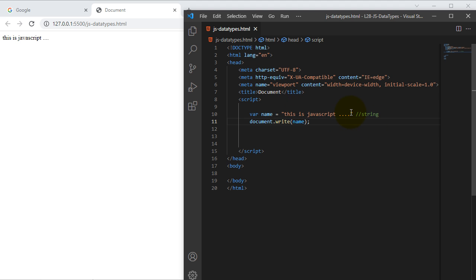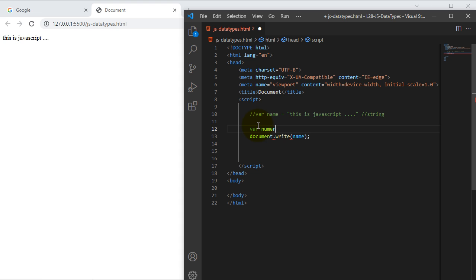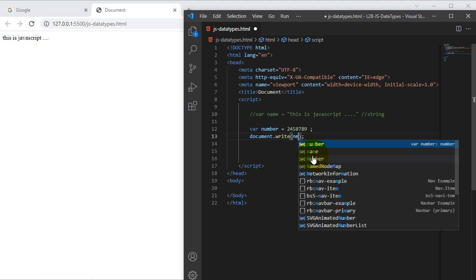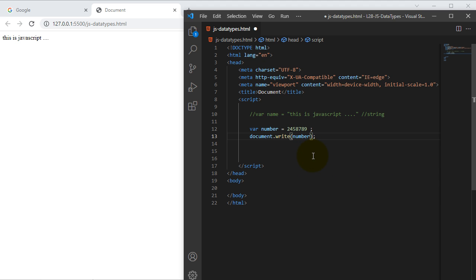So what I want to do is comment out this one by hitting double backslash. Here we can see that is a string. I want to use a variable number. So number equals, and if you want to assign any values to this variable, it doesn't require any double quotes. So we can assign some number over here. We need to use that number here in this document.write method. So I will assign number, save this one, and here you can see the preview. It seems to be like this.